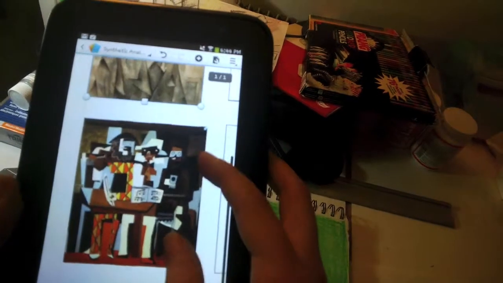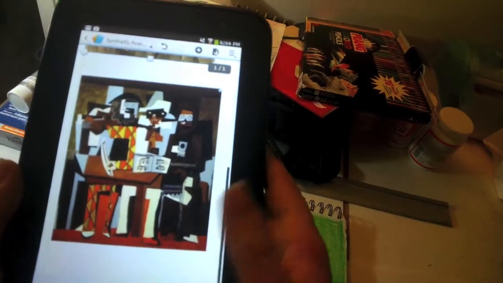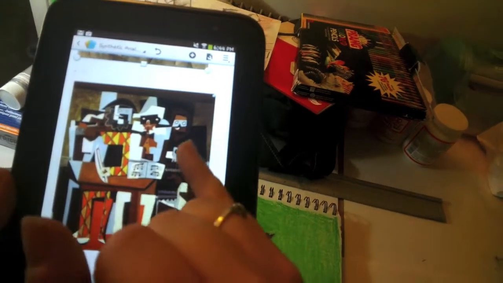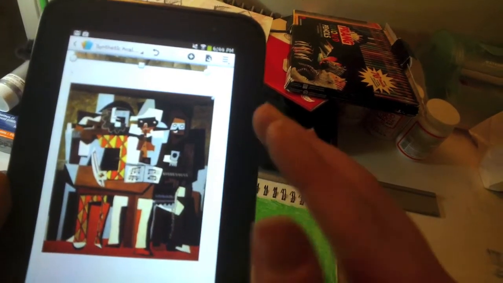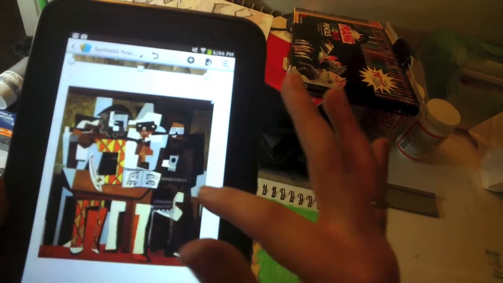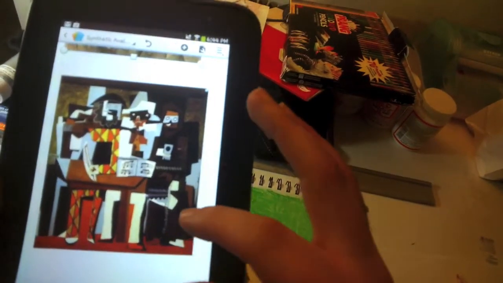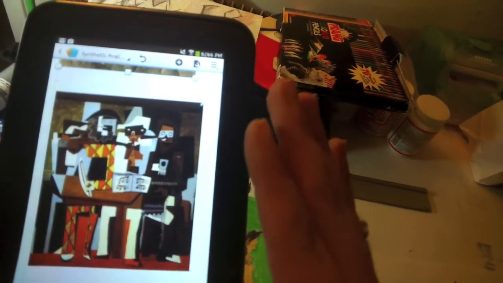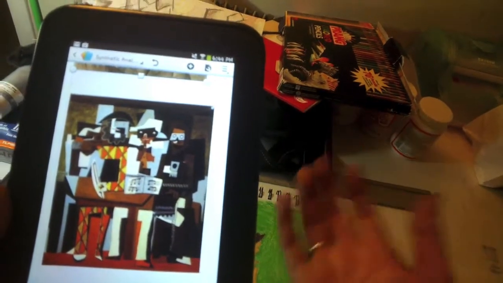So you can see in this image that we've got these very simplified shapes. It's almost like they did just rip it out of paper, the different shapes that make up these people in this picture. So I'm going to work on making my synthetic version of this drawing next.